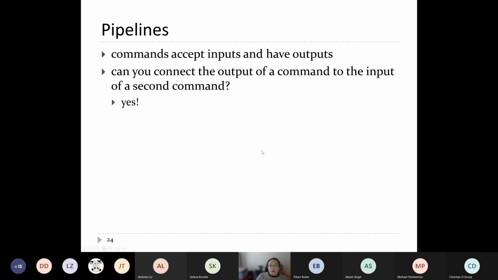Okay, now instead of redirecting standard in, standard out, and standard error, you can hook commands up into a pipeline. I've already shown you this a little bit. I can take the output of a command and hook that up to the input of another command.